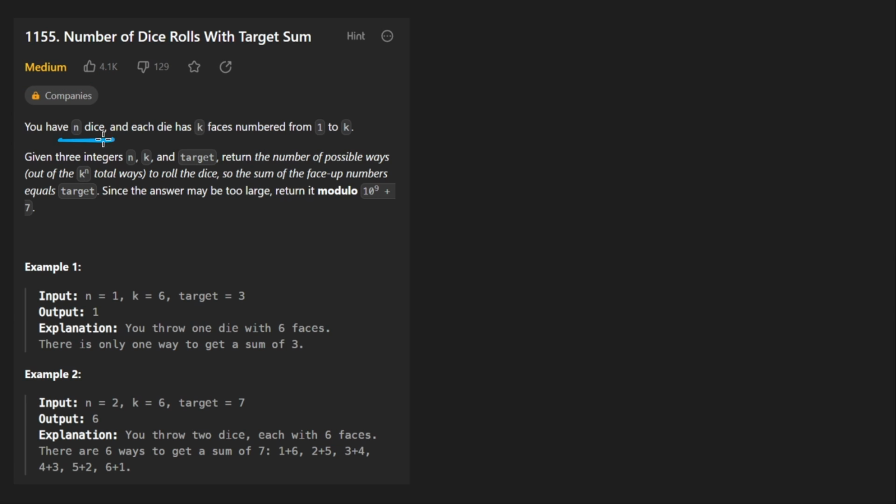We're given n dice. Each dice has k faces that are numbered from 1 to k. So like a 6-sided die would be numbered from 1 through 6, but this time dice are going to be of arbitrary values, meaning from 1 to k, where k could be bigger or less than 6. We're also given a target number, which we want to sum up to, given the n dice.